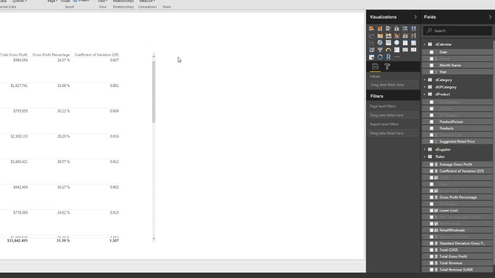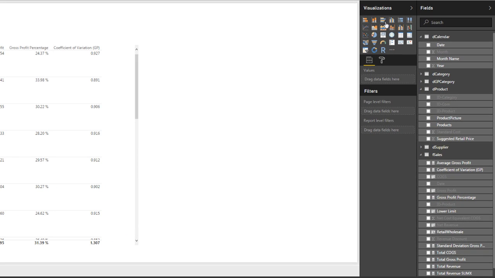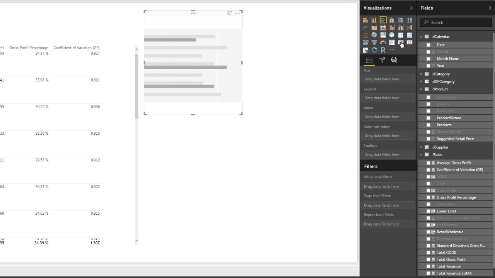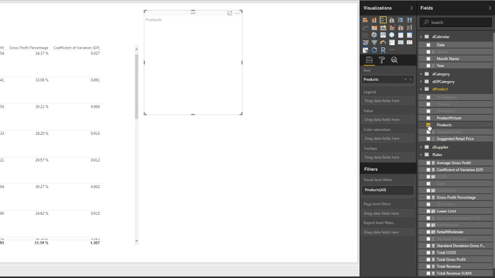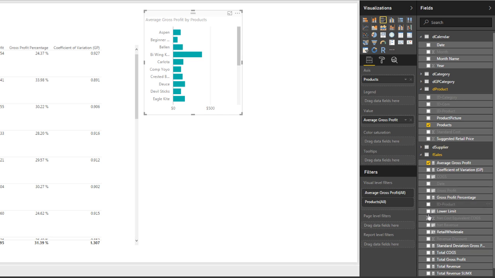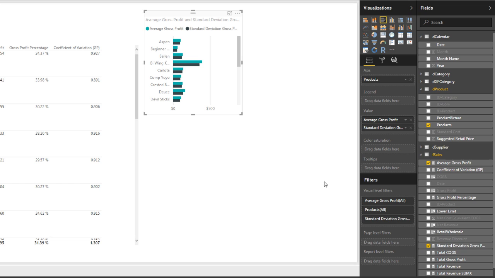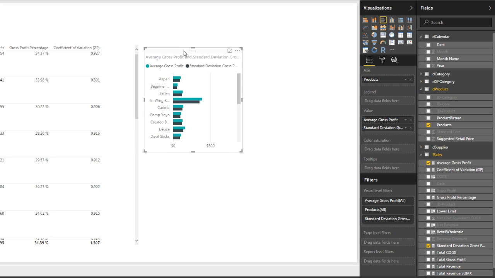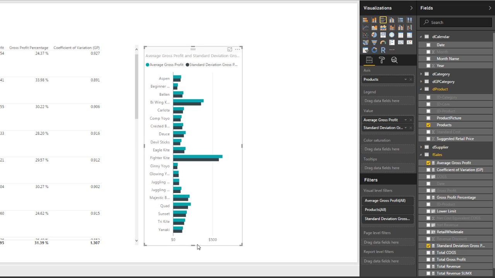Now I want to create a bar chart. So I'm going to go over, clustered bar. And what I want to see here is the actual product name. So products. And I want average and standard deviation for gross profit. So average, and down here, standard deviation. And then pull this one down, resize it.